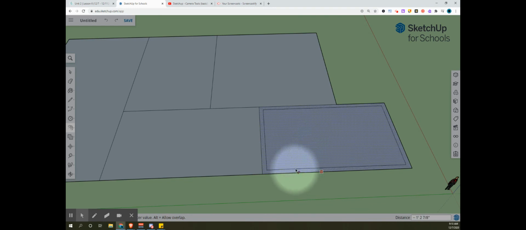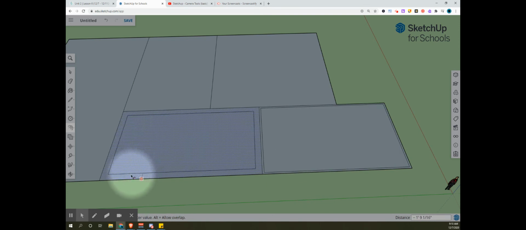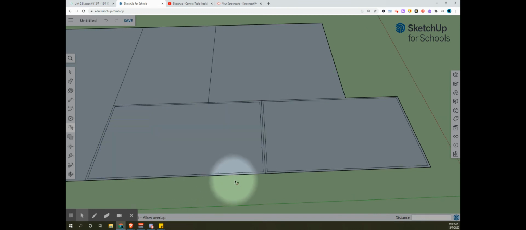I need to make sure my walls are at least 6 inches thick. So I could just eyeball it or I could type it in. I'm going to type it in. I'm just going to type in 6, enter, and it'll make it. I can do it for this one as well. 6, enter, and it'll make it.